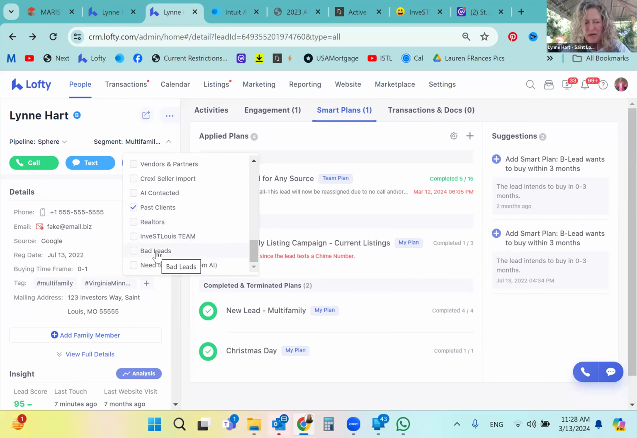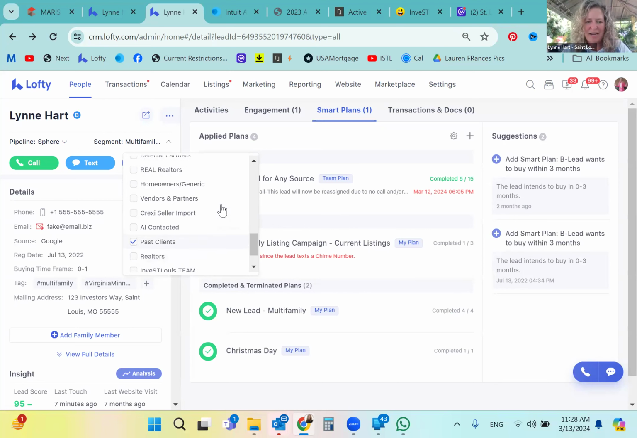Bad leads, just so you know, should be leads you can't get in contact with because there is no working email or telephone number. If one or the other is working, you should get in contact with them with the other and follow up to correct that telephone number or find out that they don't want to work with us. And then need to contact, that's an AI thing that I couldn't take out.